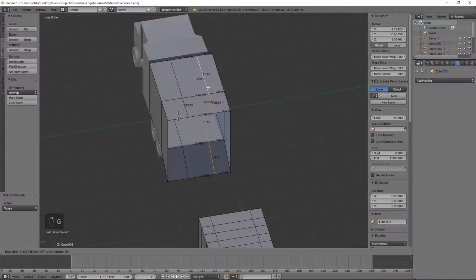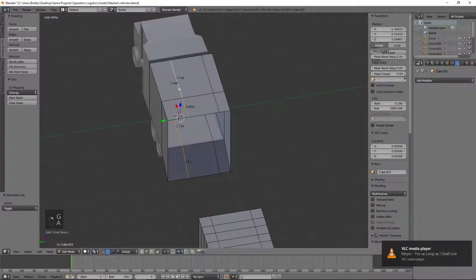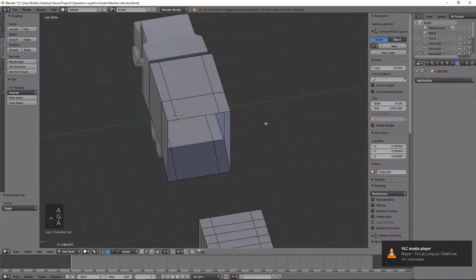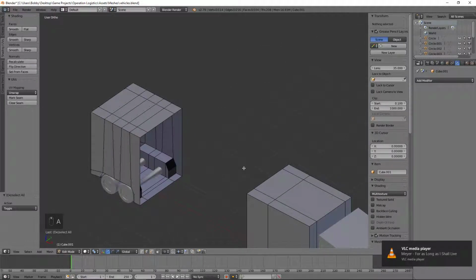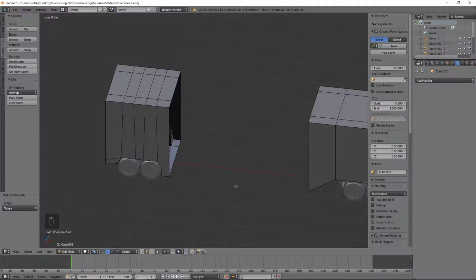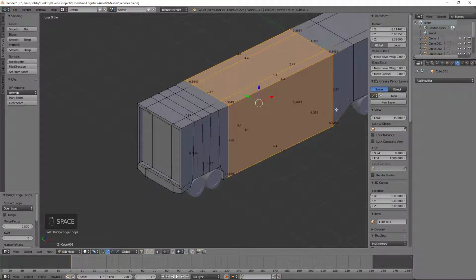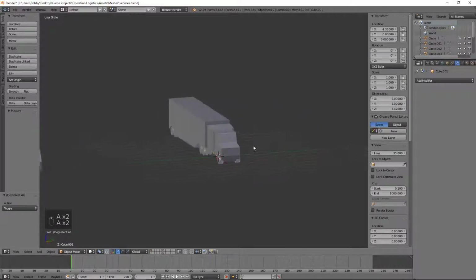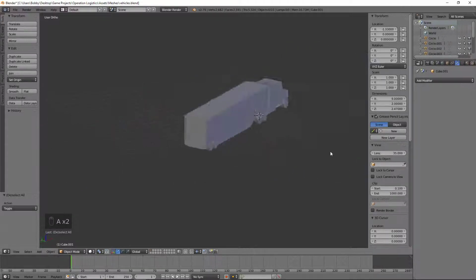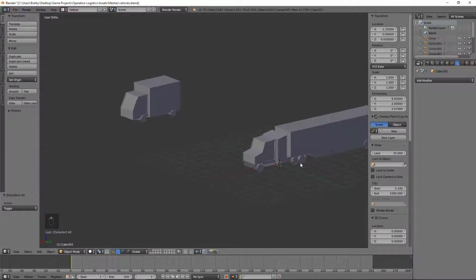Whatever. We'll do it the old-fashioned way. About like that. Okay. Now, this should be a simple matter of bridging edge loops. Like so. And there we have one semi.